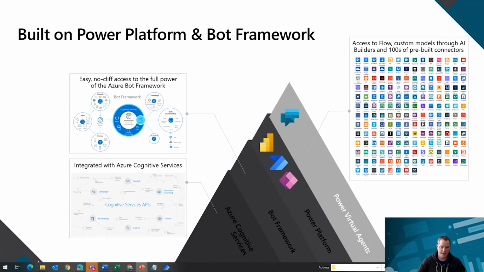Now, in terms of the architecture of Power Virtual Agents, this is a service that's really built on the shoulders of giants. So it starts with Azure Cognitive Services and a lot of the investments that Microsoft has made in AI through our Microsoft research arm. We're also taking advantage of the bot framework and all of their messaging channels that do exist. So it's not something where we've reinvented the wheel from that perspective.